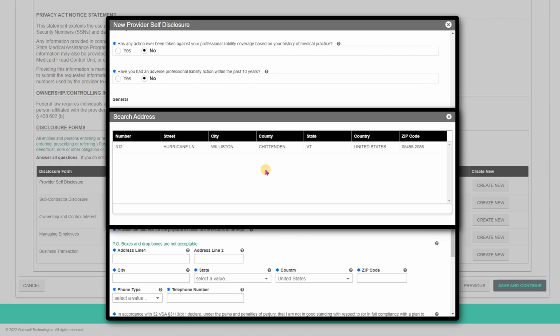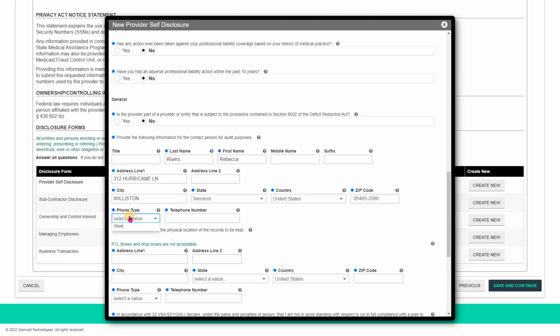I'm going to accept the changes by simply clicking on the line item, but if you don't want to accept the changes and you want to stick with what you have entered, you can click on the X button on the top right-hand corner and it will keep your entry. And then lastly, for this contact, we need to enter in a phone number. So select your phone type from the drop-down and then enter in the phone number.